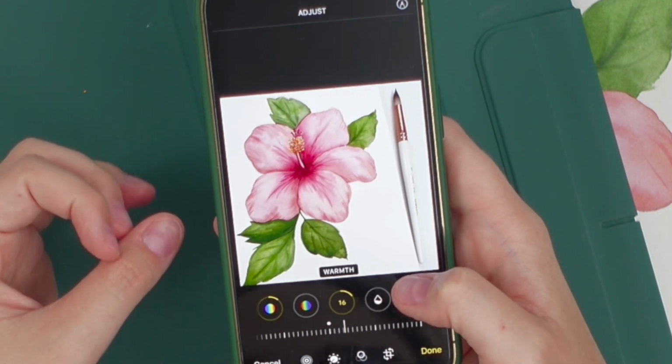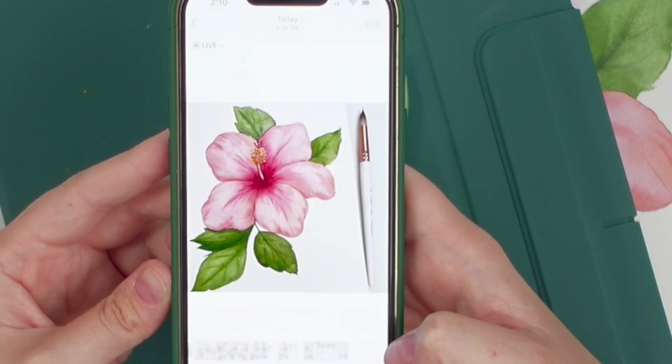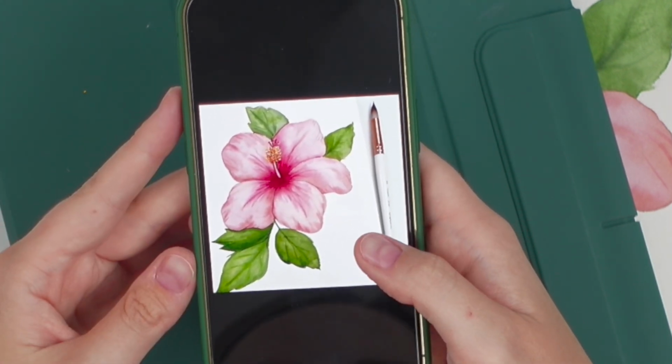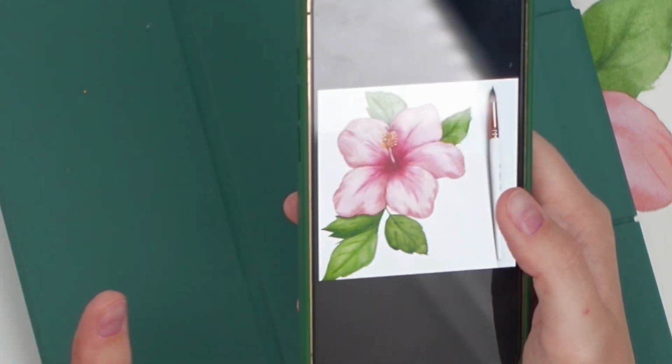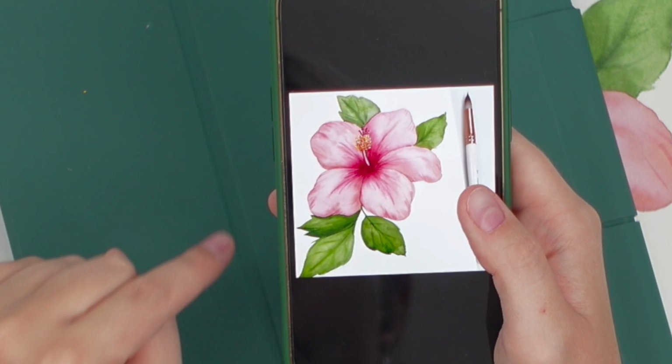Okay, so actually that's not bad. Like that. Okay, so there is our Instagram photo. Okay, and I will upload that to Instagram probably. And then for my thumbnail, I'm going to send it over to my iPad and then I'll show you how I create it on there.